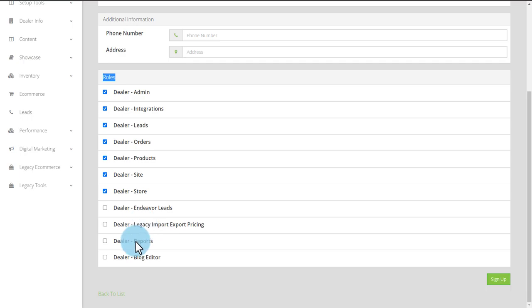Dealer reports. Do you want them to be able to go in and not only access reports about the flow of information from your integrations, such as Lightspeed, but also get basic traffic reports like how many times a page has been viewed, top viewed products, top viewed pages? Then you'll want to have this checked.